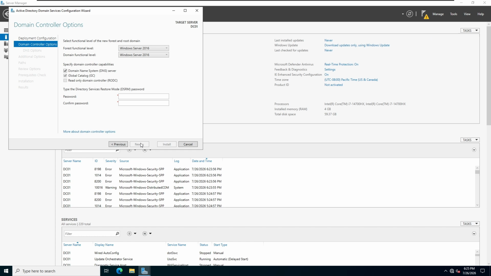On the Domain Controller Options page, I will keep the forest and domain functional levels at the available Windows Server level. I will also leave DNS Server selected. Active Directory depends heavily on DNS, so this is not an optional extra for our lab. Windows will also ask for a Directory Services Restore Mode password. This password is used for recovery, not for normal domain sign-in. I will enter a strong password and store it securely.